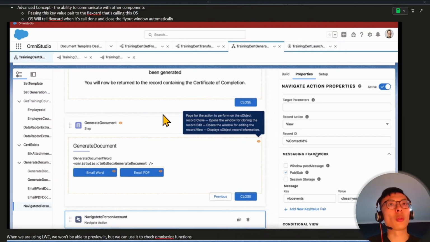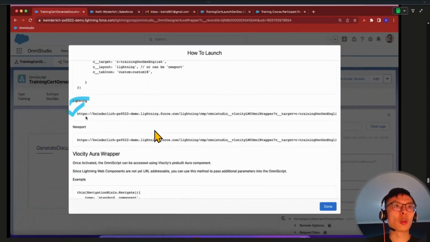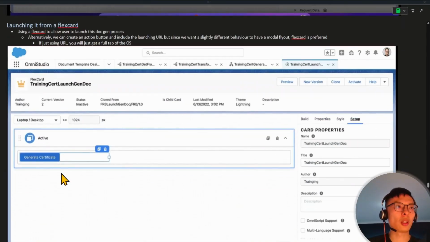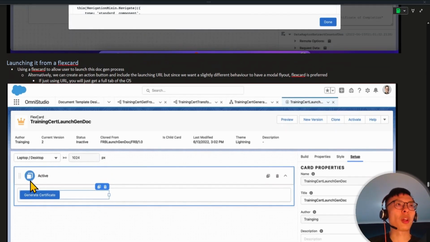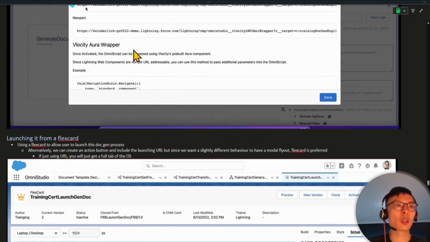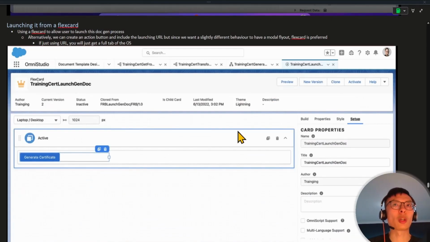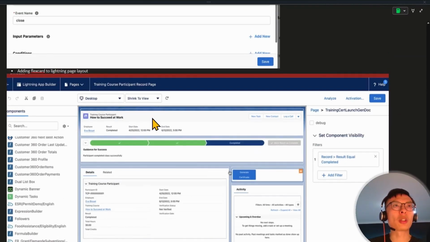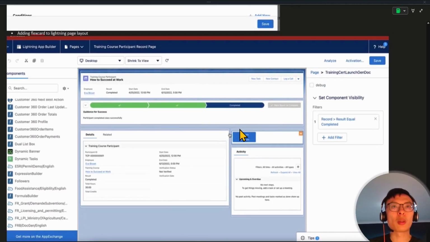So what we need to do next is to think about how we can launch this OmniScript. So we can use a flex card to generate the certificate and place this on the record page. So basically what this flex card will do is you'll launch the OmniScript that we've just been looking at, and from the OmniScript, it kicks off this document generation process. So once the button is all set up, we can embed this button onto the training course participant page.